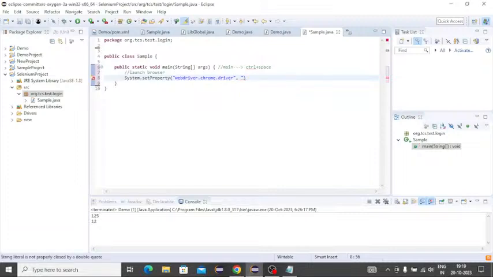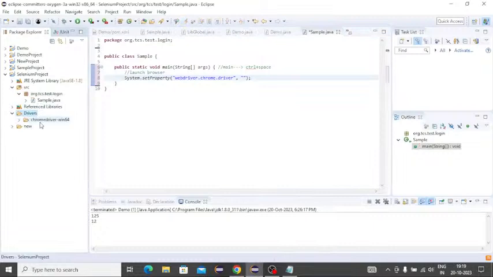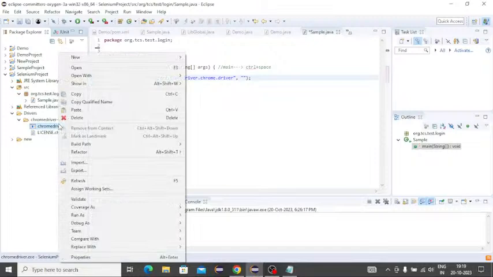So how can we take this path of the browser? Here our browser executable is added in this folder, under the folder drivers. Just double click the drivers folder, and we find the subfolder chromedriver Windows 64. Again, double click it, and we find chromedriver dot exe. Right click this chromedriver executable.